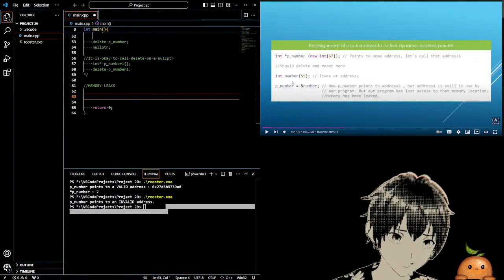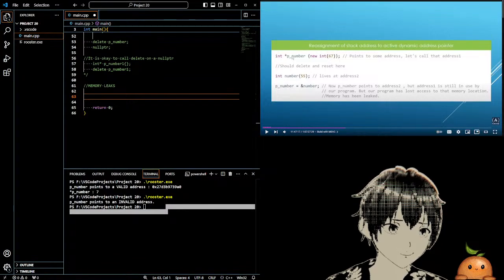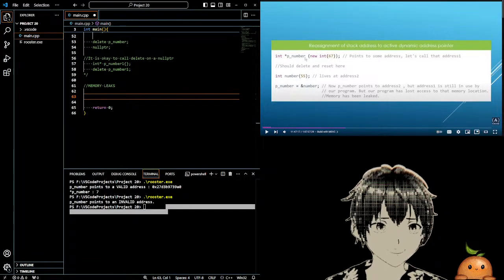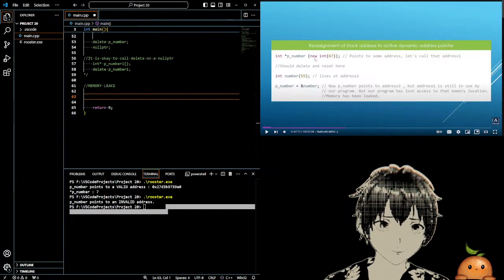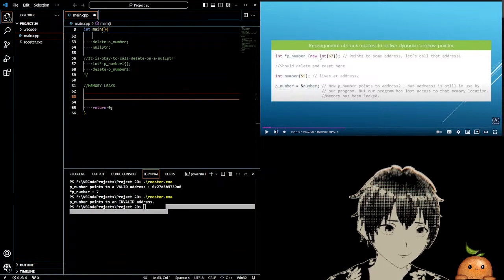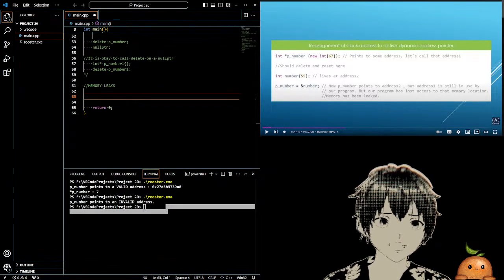We have another integer that we've created here, and then when we reassign p number, then this is just kind of lost. Huh. I don't know why.